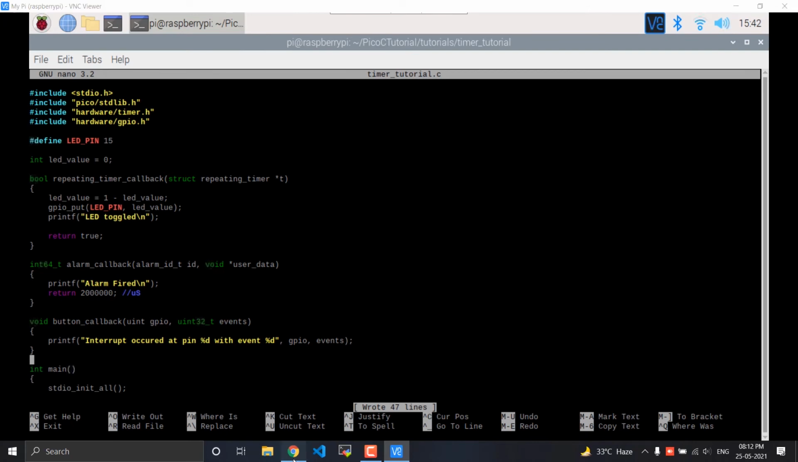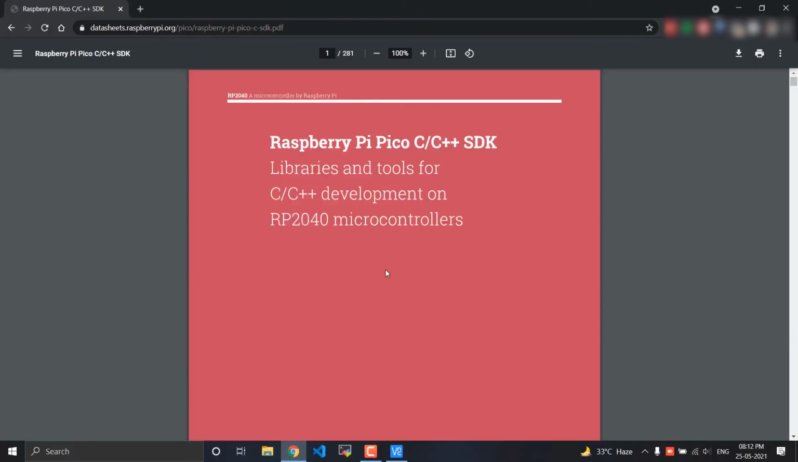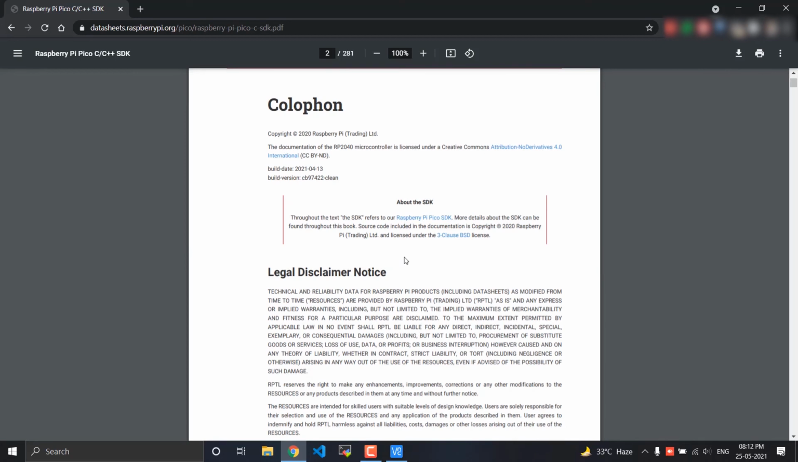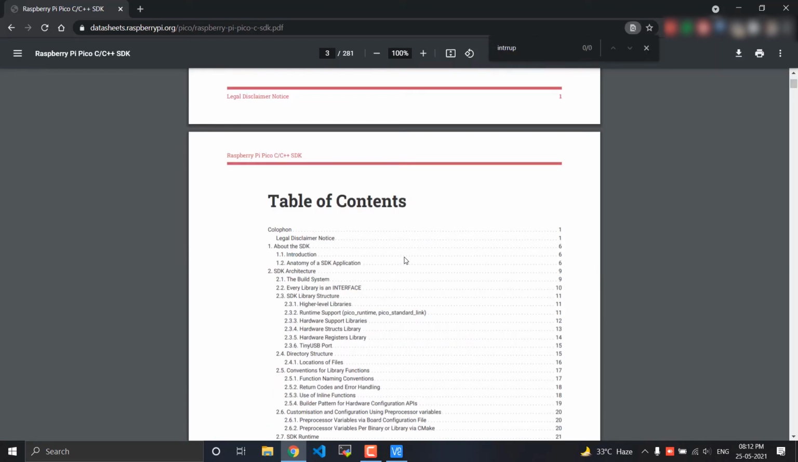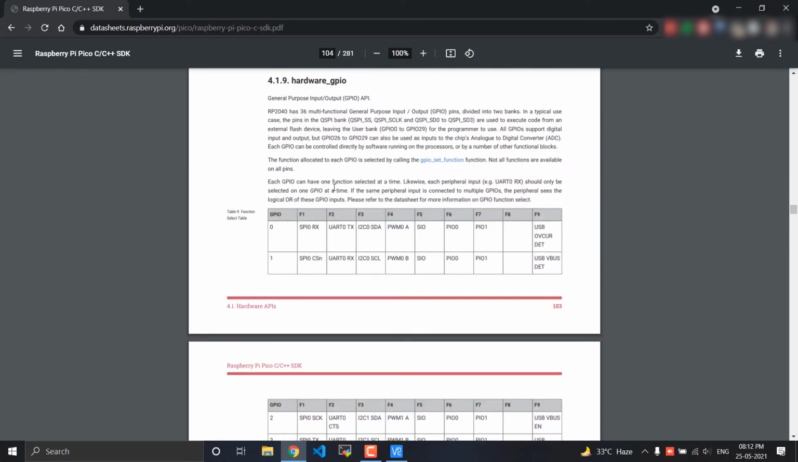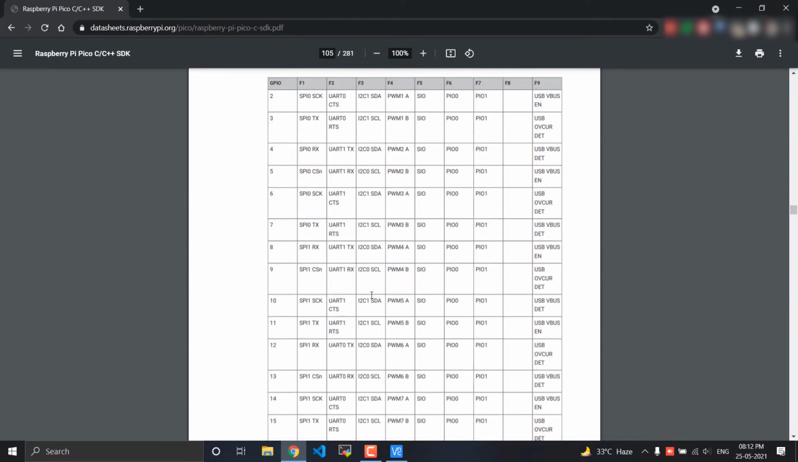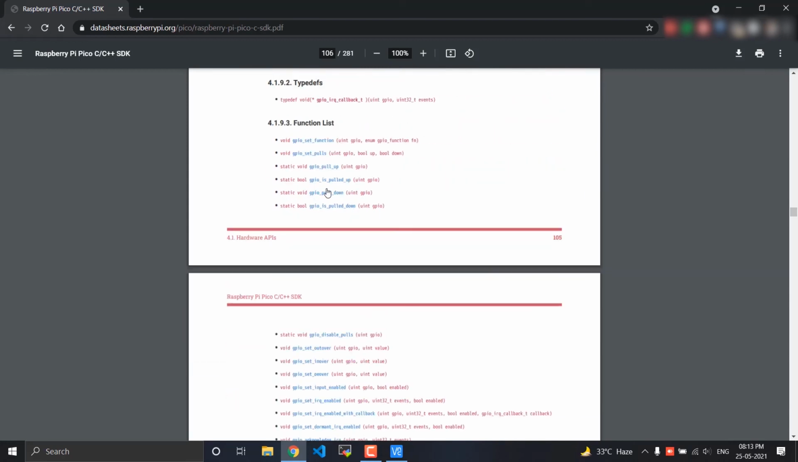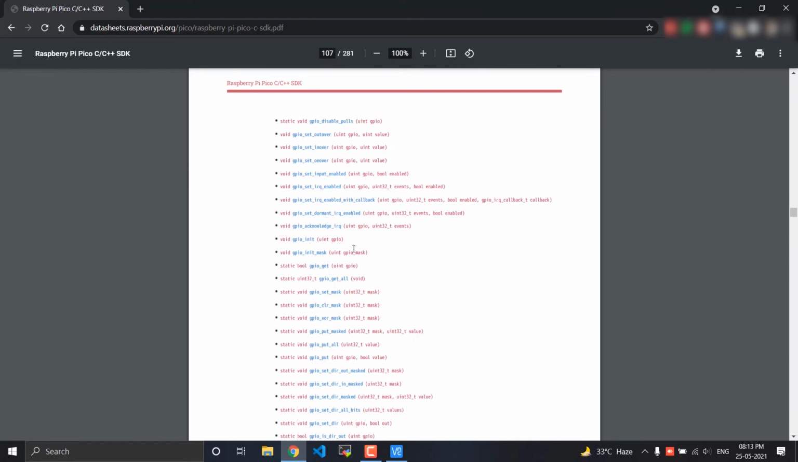Now we'll take a quick look at an interrupt. So you can just search for interrupts. If you come over here to hardware_GPIO and scroll down, you can see the function list. In this function list, we have a function which says GPIO set IRQ enabled with callback. This is the function that we will be using.